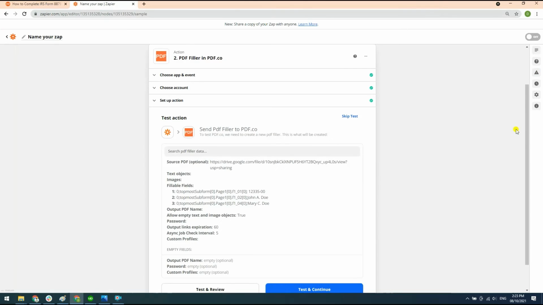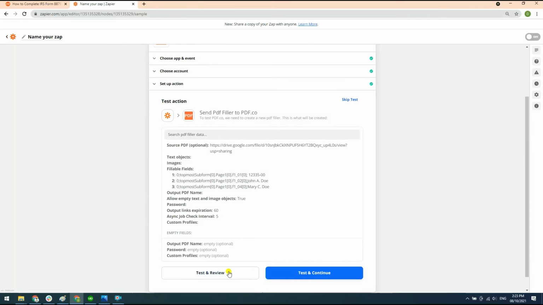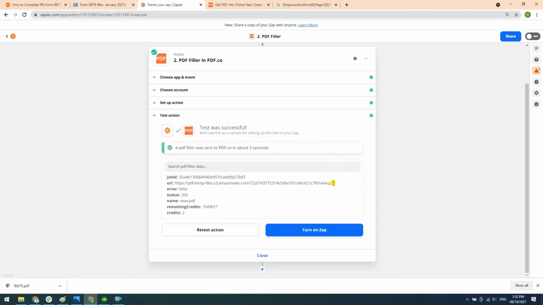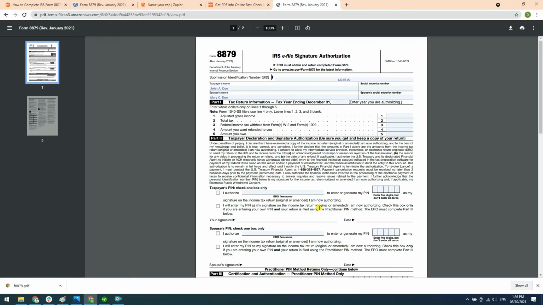We are now ready to send the PDF filler over to PDF.co for test and review. Great! The PDF filler was configured correctly and PDF.co returned a temporary URL. This is now the IRS Form 8879 that we filled out using PDF.co and Zapier.